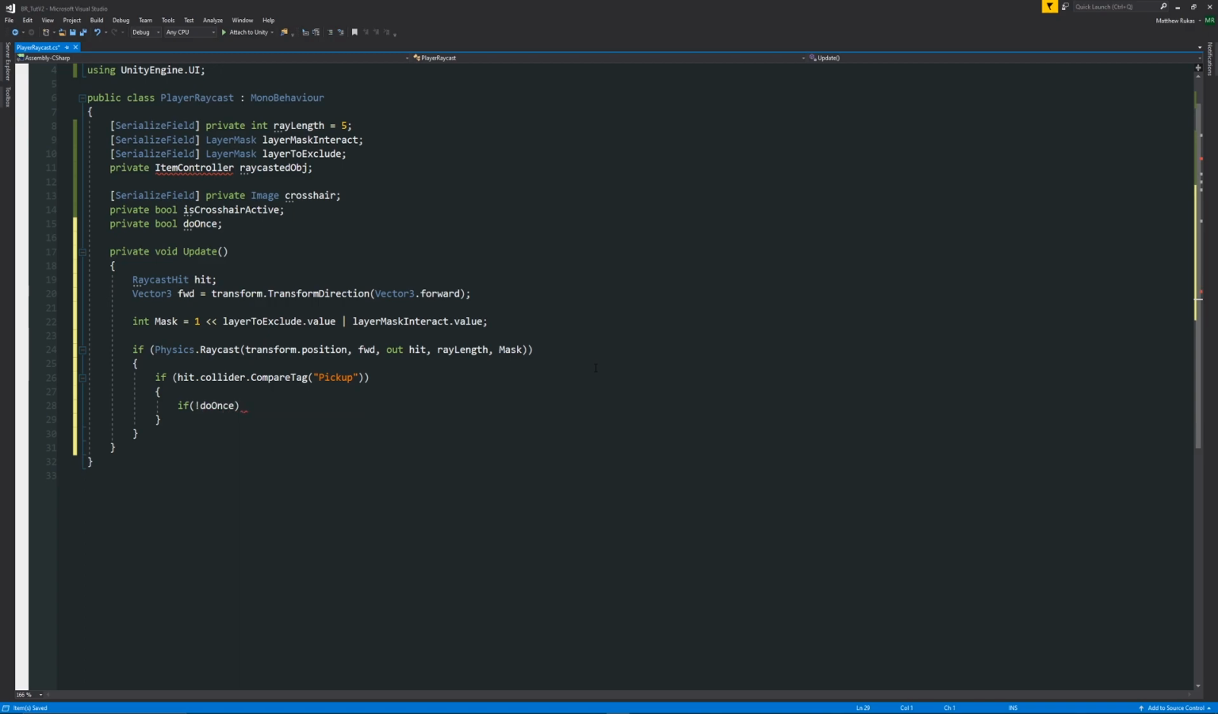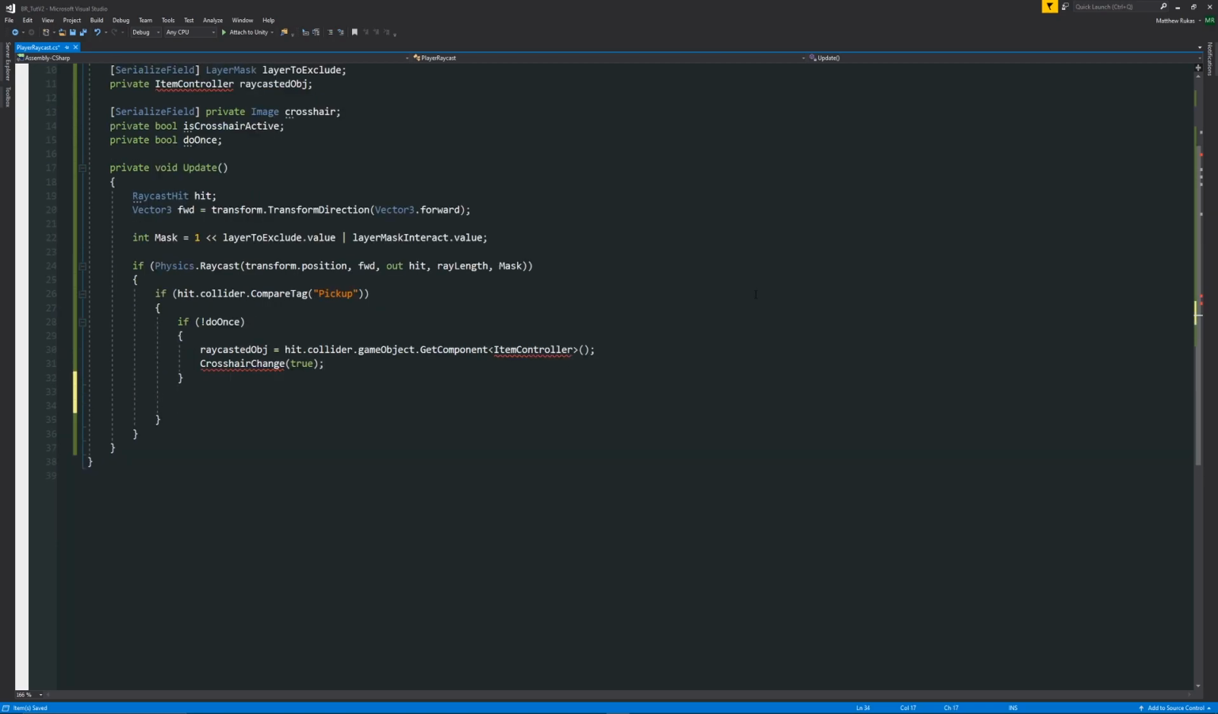And we'll say that if doOnce is equal to false, by what we put in those brackets, we'll say that raycastedObject is equal to hit.collider.gameObject.GetComponent, and then in the angular brackets we'll say ItemController, which we haven't done yet so it won't find it, and then 2 brackets and a semicolon. Then we'll say CrosshairChange in brackets true, and we're going to create this in a second. Then under here, if we find the object, we'll say that isCrosshairActive is equal to true, and doOnce is also equal to true because we found the object, so we don't want to do anything yet.